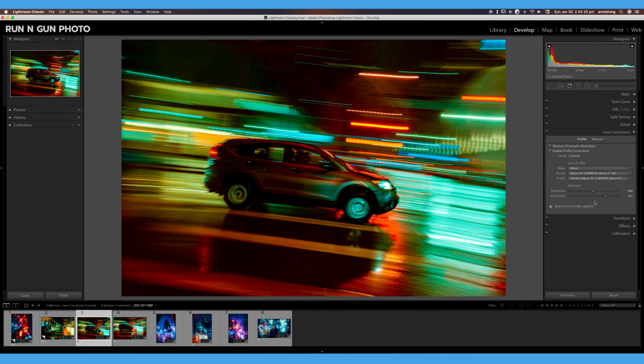And I can go in and let's say, for example, Adobe's profile wasn't doing enough of an adjustment for me. I can adjust the vignetting and I can adjust the distortion on this image. And I'll typically come in here and make some little edits to Adobe's built-in profile. So again, if we turn that off and on, it's very subtle, but I do think it makes a difference.